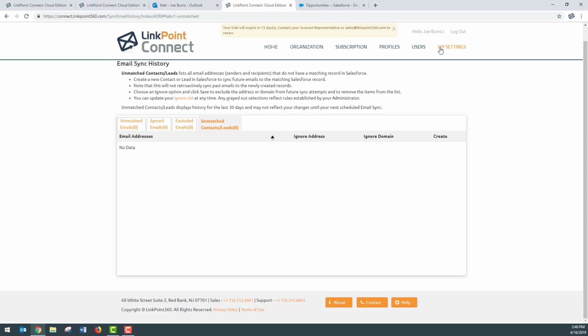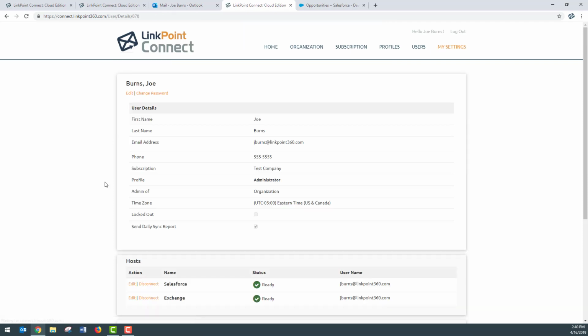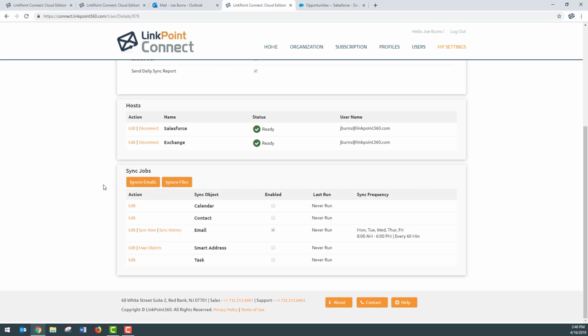Now let's go back and talk smart address, because all of the things I've mentioned about the email sync have been about matching automatically to contacts and leads. But one of the biggest questions I get from folks is, how do I record an email back to an opportunity or an account or my custom object in Salesforce? And that's with this smart address option.